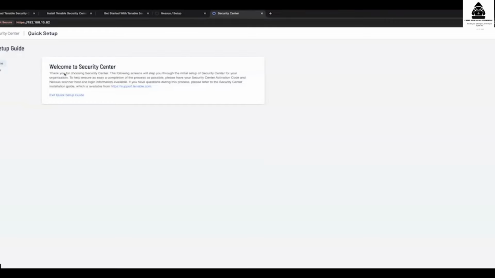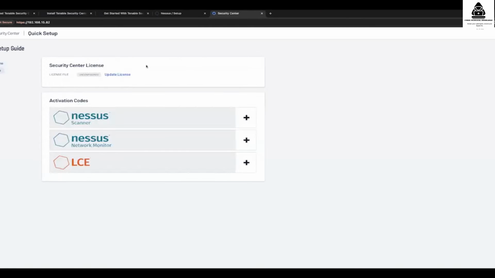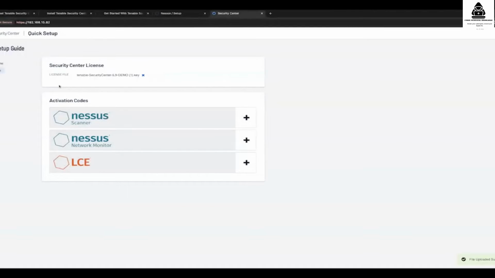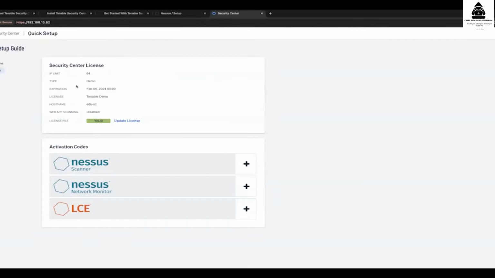As you can now see, we are entering the quick setup guide. Let's browse for the license file. Click Activate. Once we click Activate, it will say that the license file is accepted. We will also need the download code, which allows us to get plugin updates through Tenable's plugin update server. Click the plus and click Register.